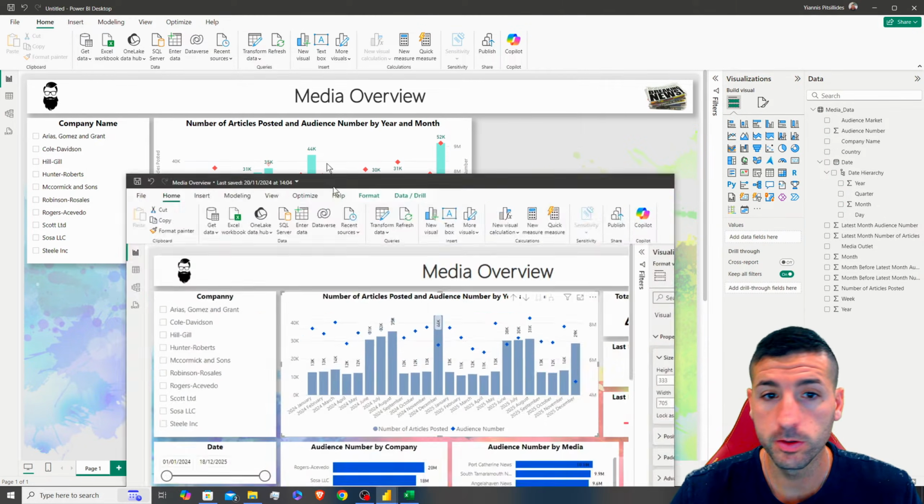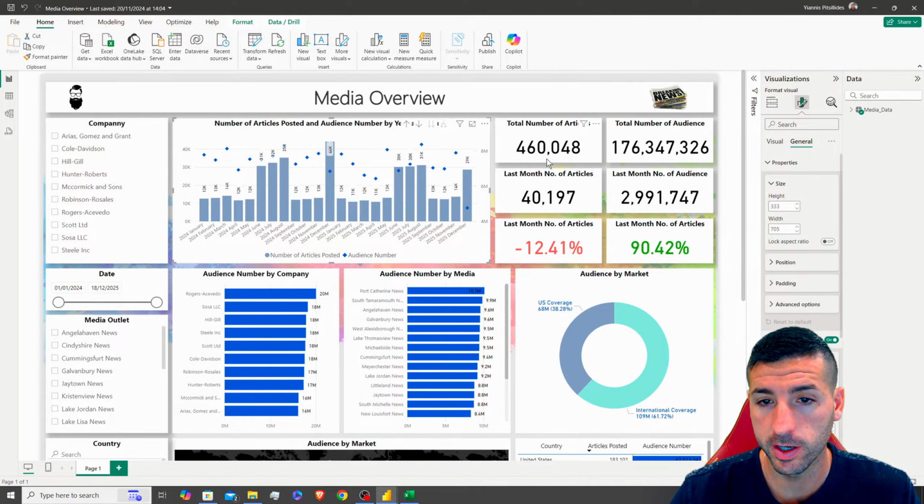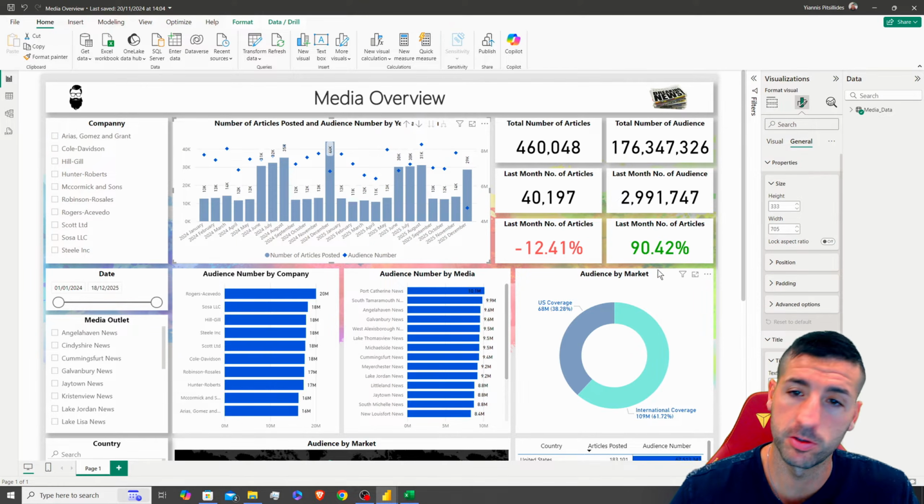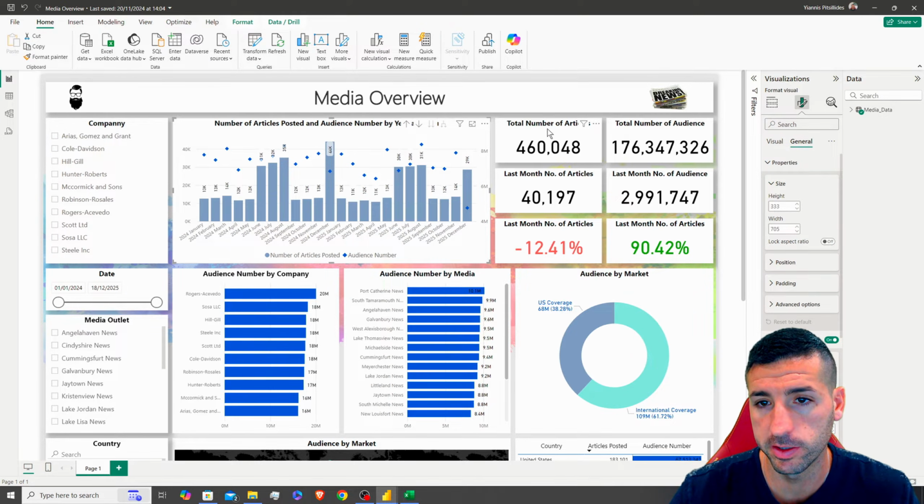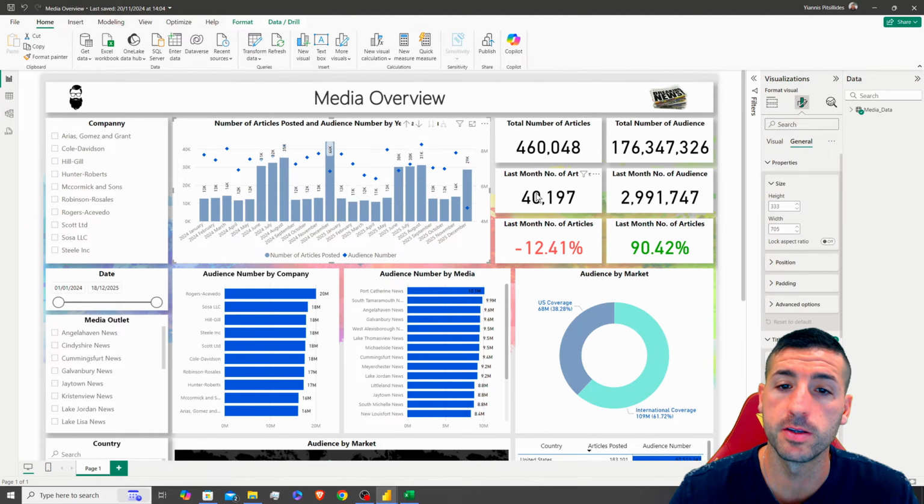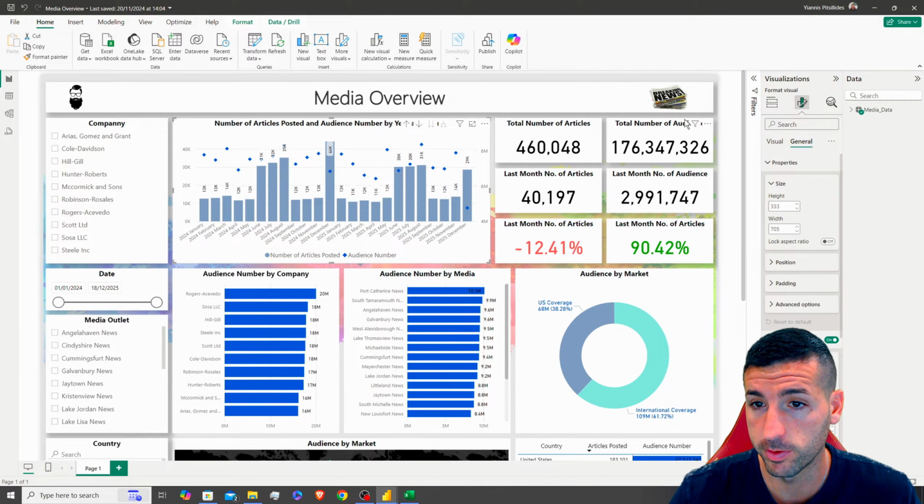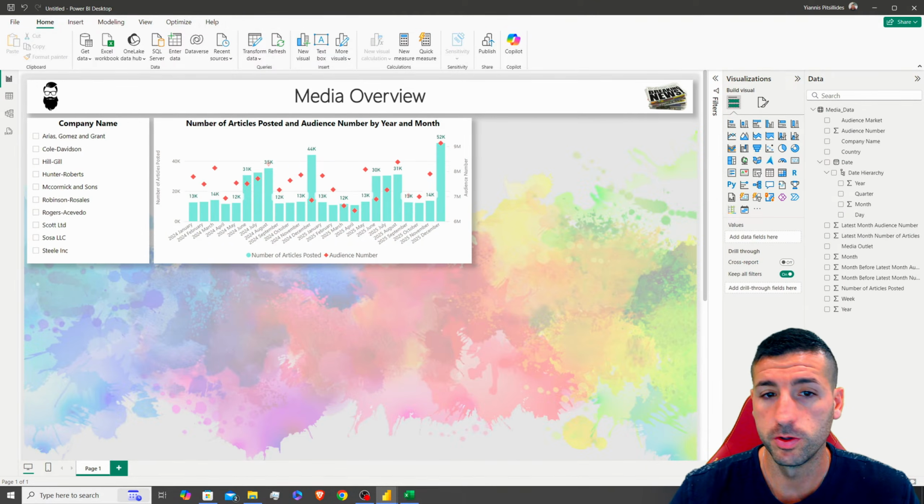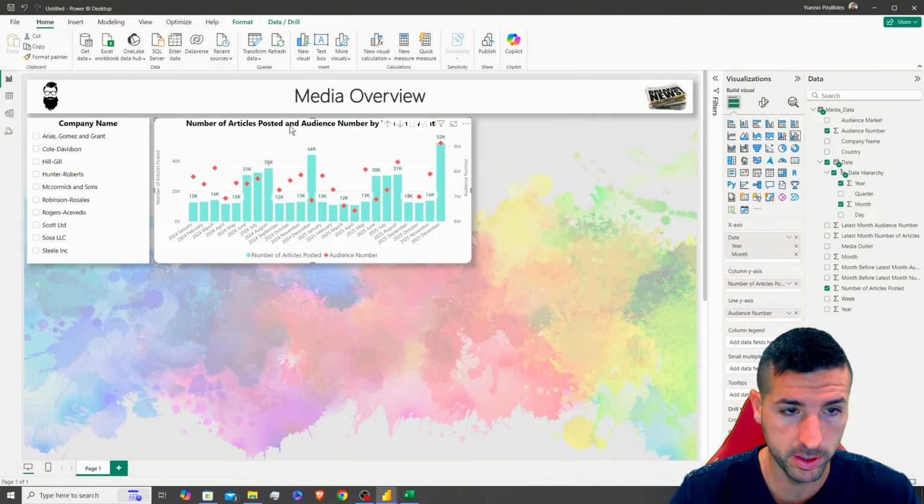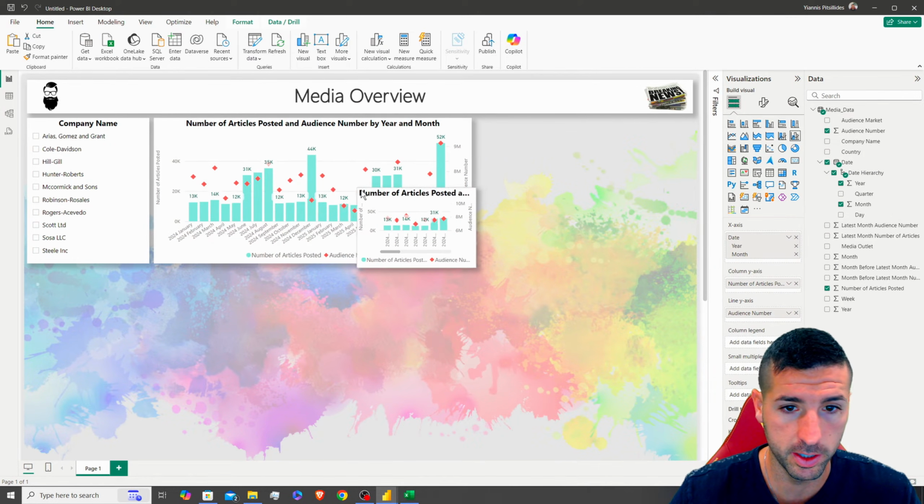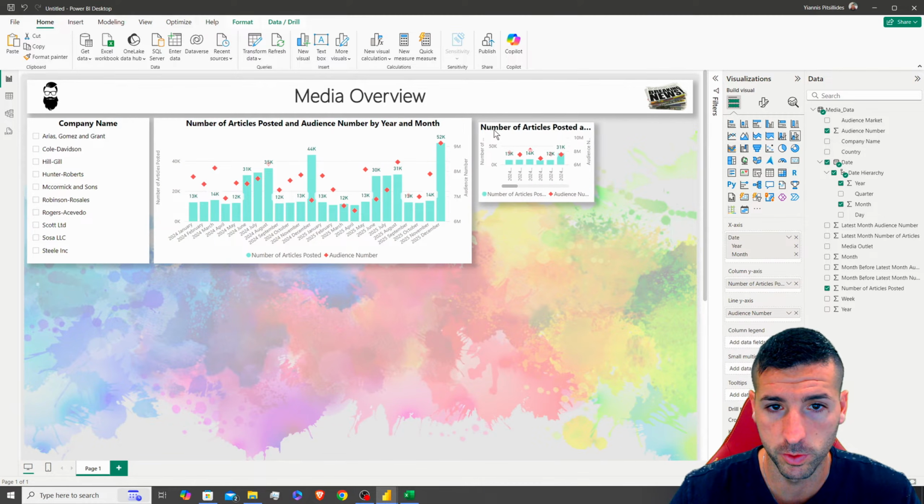Right, moving on, we want to create these cards over here, which have the total numbers. So the total number of articles, the total number of audience, the total number of articles last month, and then the last month for audience, and then the month over month down here. To do this, we are just going to copy this visual and paste it quickly, and we are going to change it into a card.